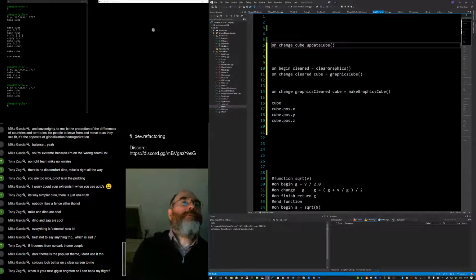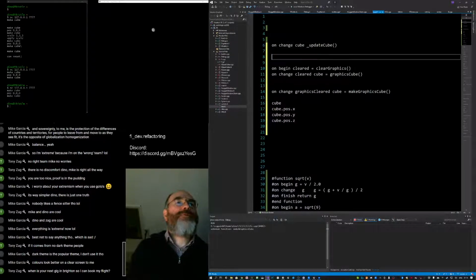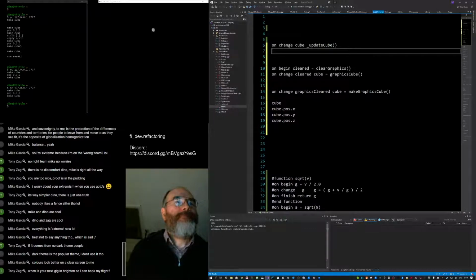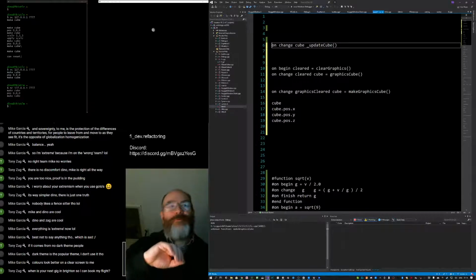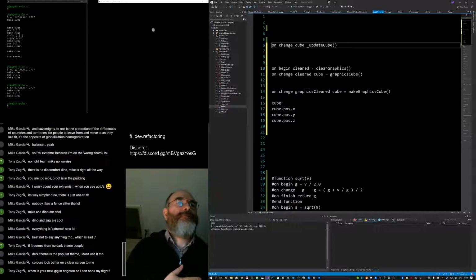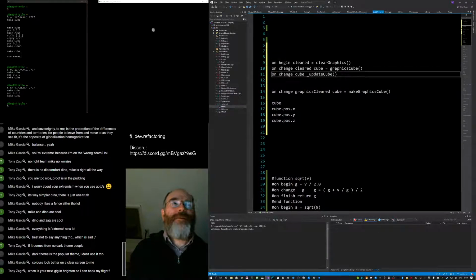I'm going to put an underscore here. If I put an underscore, it means that this is a built-in function. There's nothing to stop me having rules. Right, I see. No, I'm getting ahead of myself.